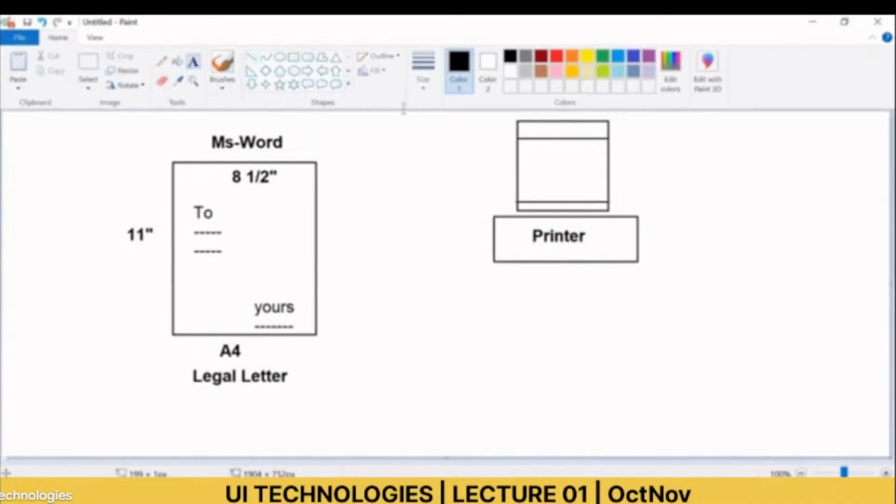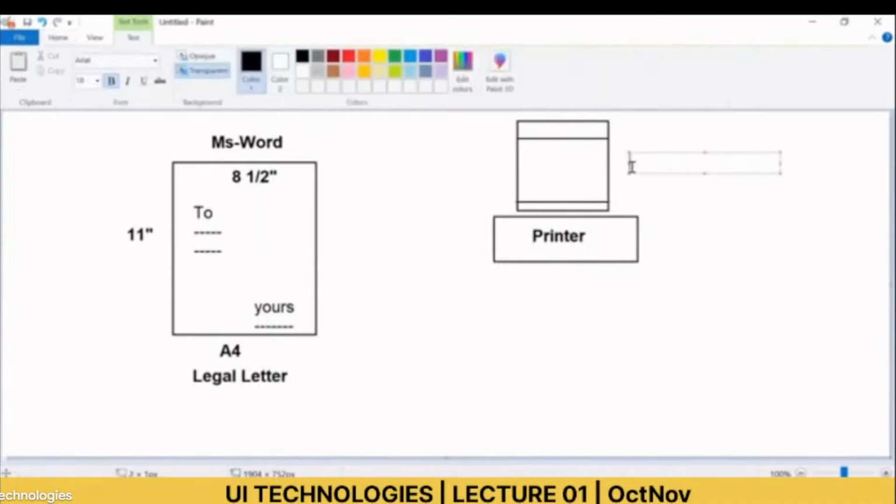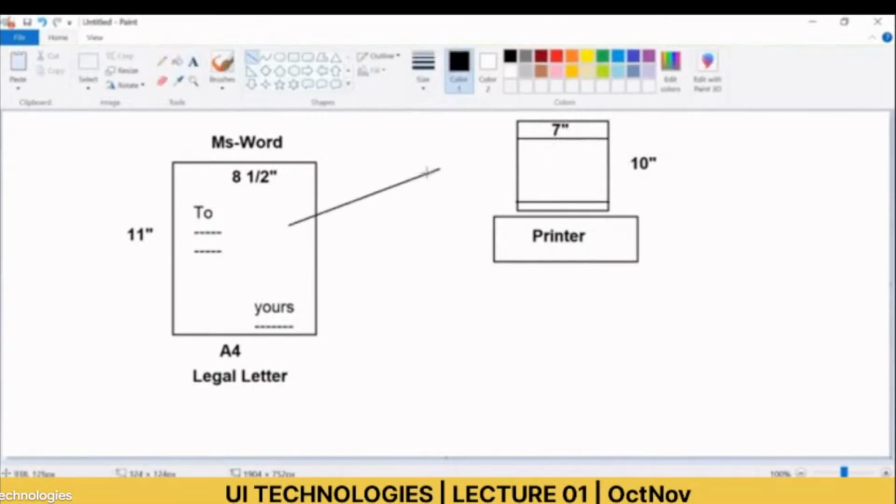And every company letterhead has a different size. For example, this paper size is 10 inches height and 7 inches width. Now, when I print that letter on that paper, what do you say? Will it print correctly? It cannot print correctly. It may miss the margins. Why? Because the paper you have designed in MS Word and the paper where you are printing are not the same.